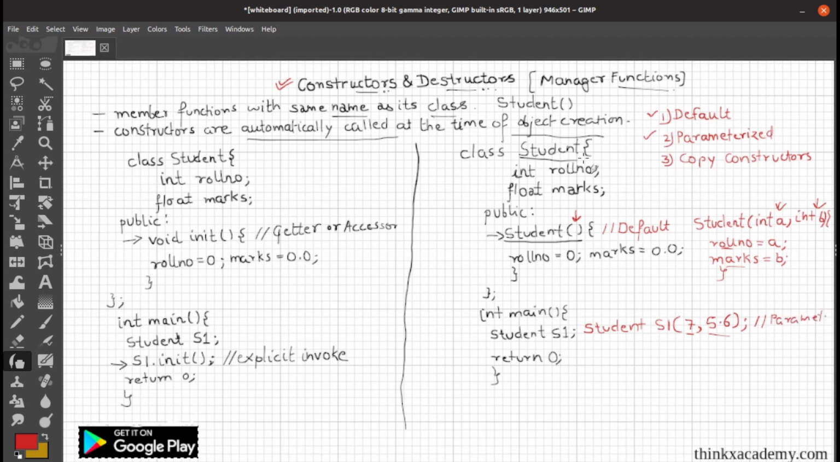You can see that in this example we have used two constructors in the same program. This is a default constructor and this is a parameterized constructor. And we know that this is similar to function overloading, and since constructors are functions also, they can also be overloaded. So this is an example of constructor overloading.